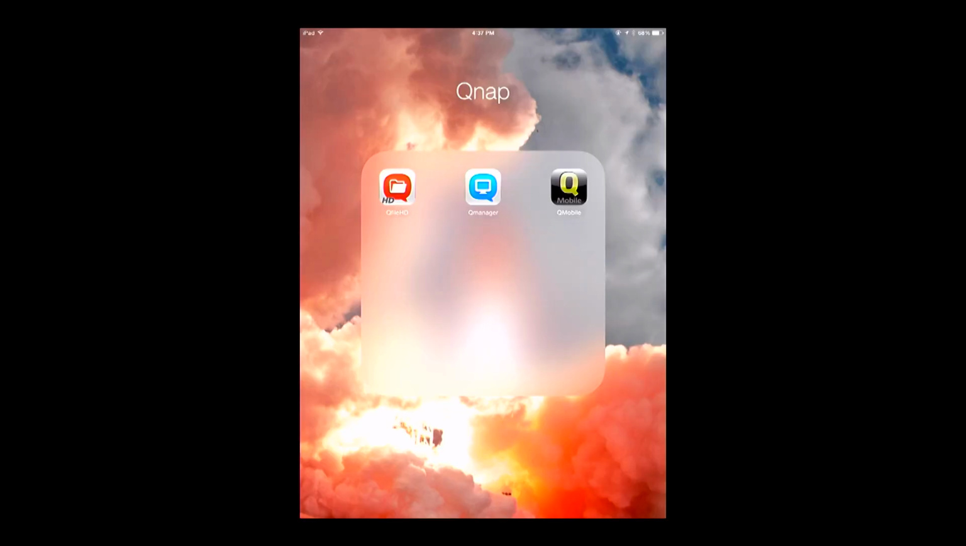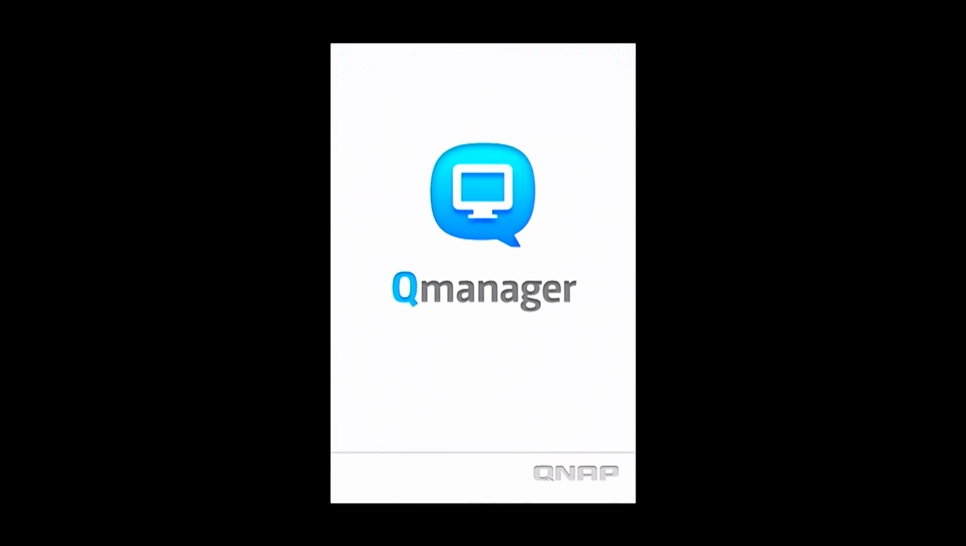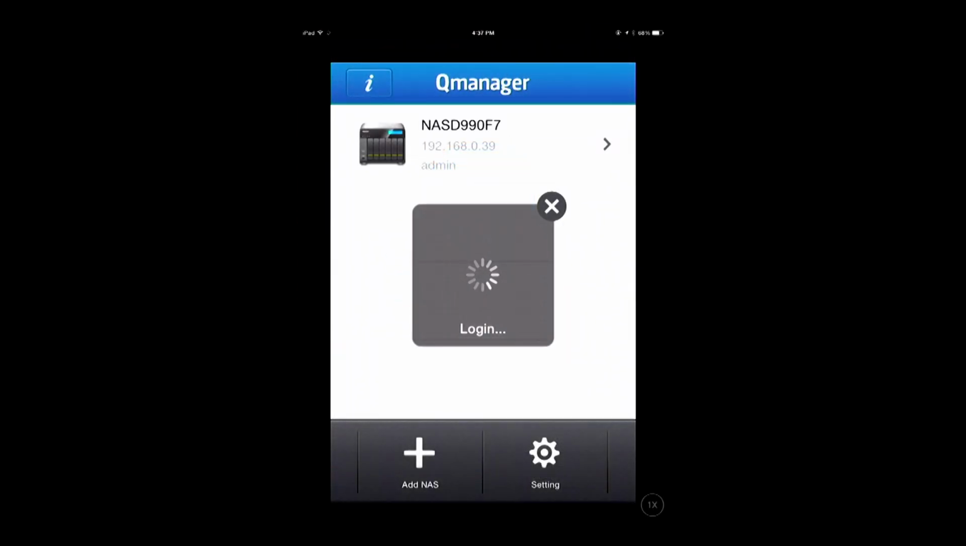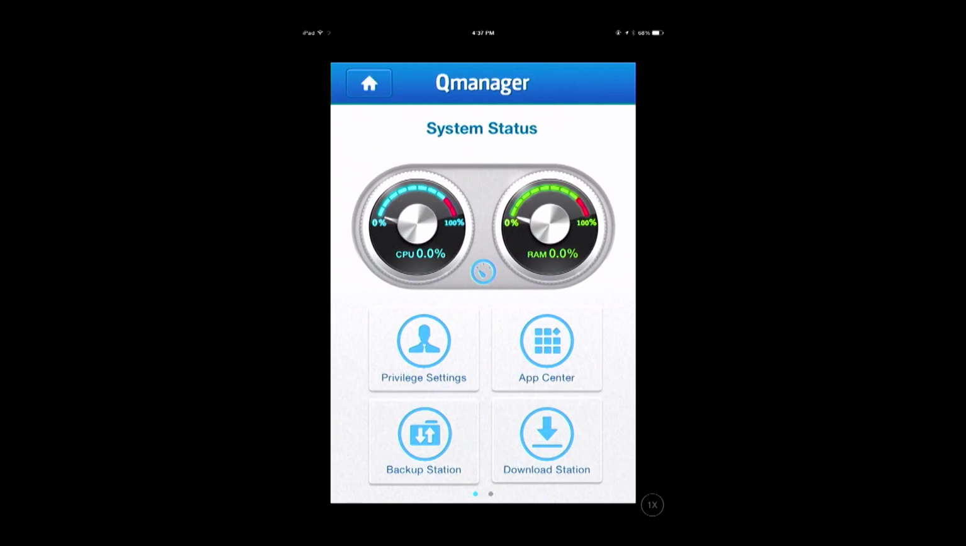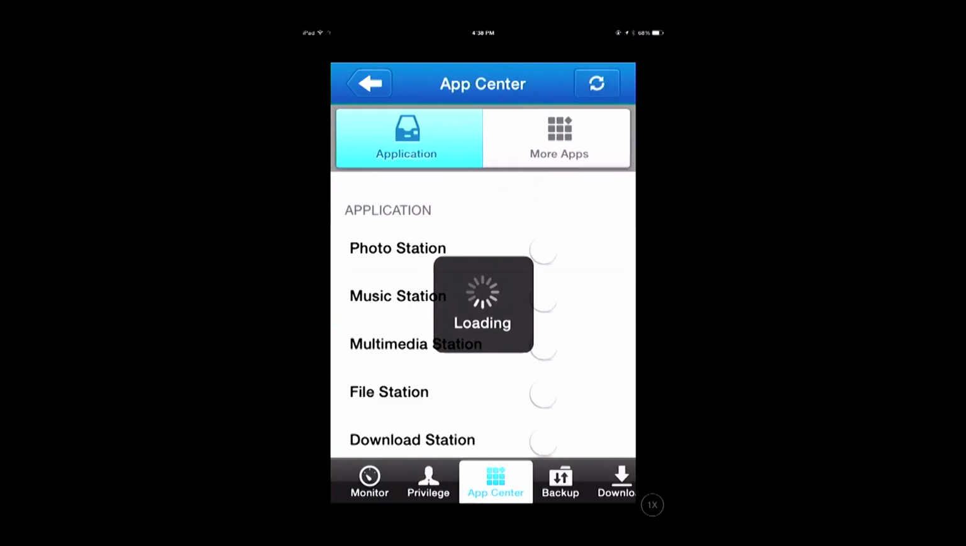So on mobile, they have actually some nice apps. And the first one we're going to take a look at is Qmanager, which is basically the administrative app. And it only is for iPhone, but of course, you can shoehorn it onto your iPad. And what it's doing, it just gives you some basic information here about CPU usage, RAM, and that sort of thing. And I don't know why my CPU is getting pegged as much as it is, but that is what it is. And you can kind of disable and enable applications.